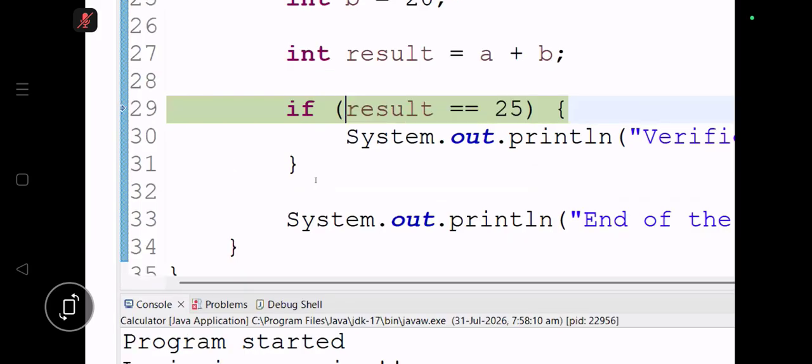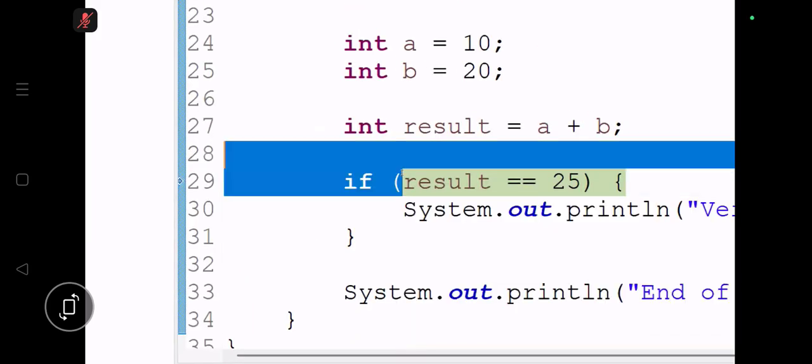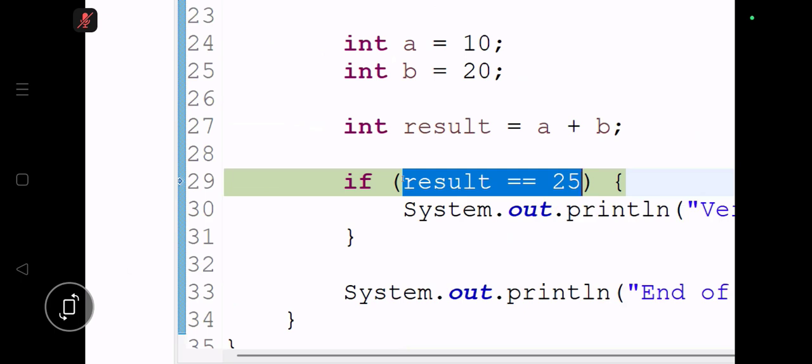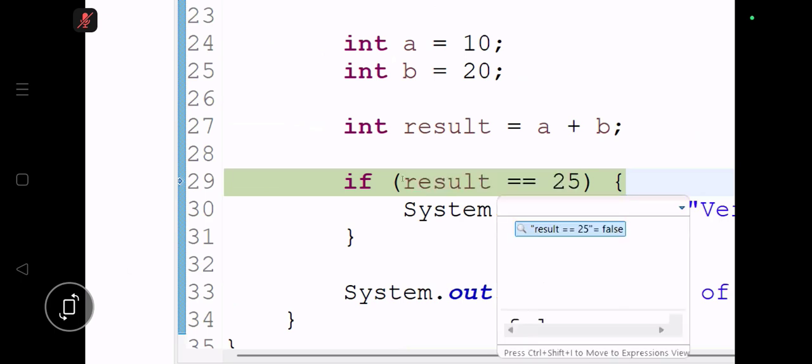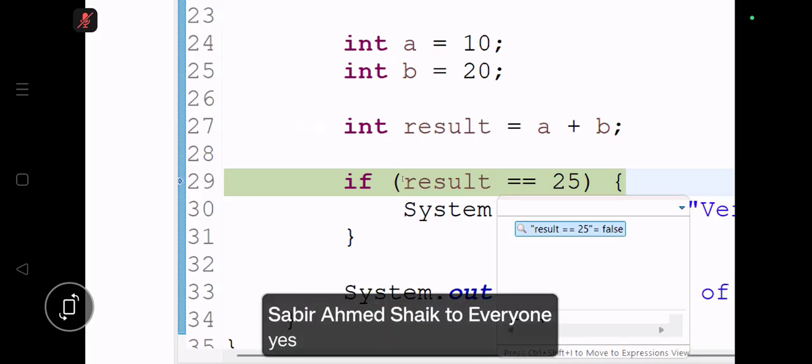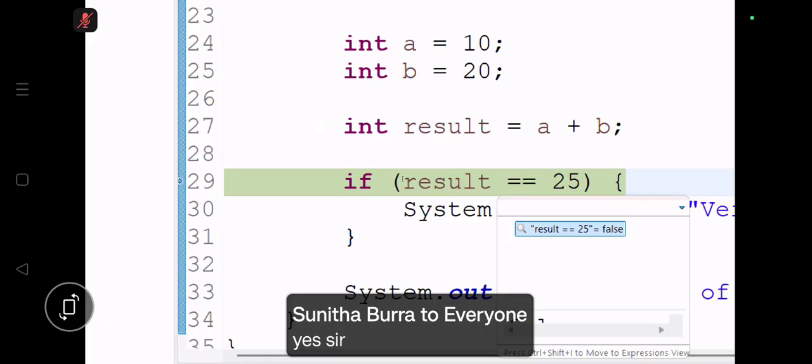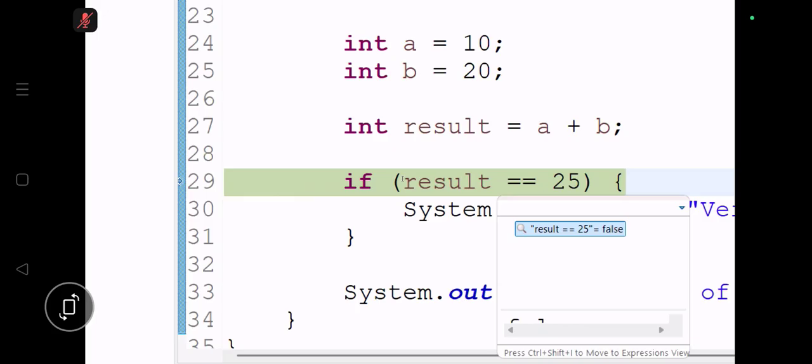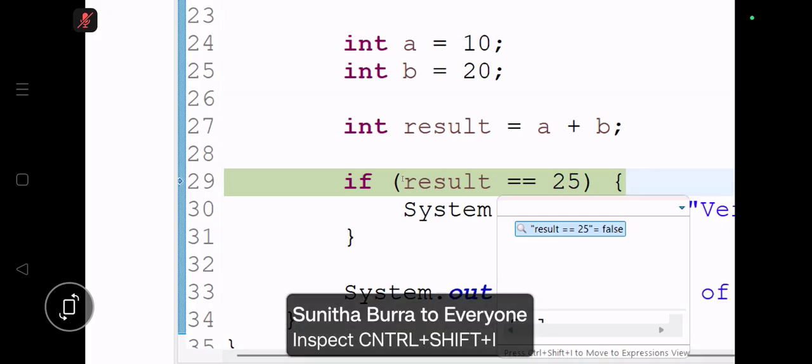Okay, highlighted. Control Shift I. Can you see it is giving you true or false? Obviously it's false. But if the condition is very large, it will take a lot of time for me to visualize whether it is true or false. We'll go for this shortcut, which is Control Shift I. What is the name of this shortcut, guys? Inspect. Remember that. Okay, done.